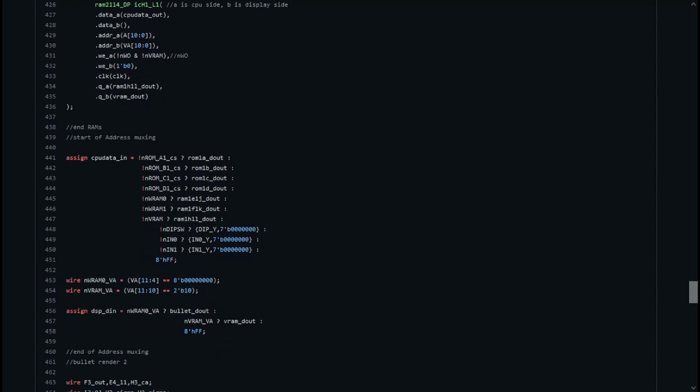If we go down to the CPU data in definition, previously we had the selection of input data based on addressing for all the memory, but now I've added the 3 other inputs for the dip switches, the input 0 controls and the input 1 controls. Remember that the output of the interface chips were just changing the D7 highest bit of the data bus, so I have a variable for that bit in each input location, and the rest of the 7 bits are just set to 0 using a concatenation in Verilog. The CPU will only read that top bit anyway, so the other bits can be anything.